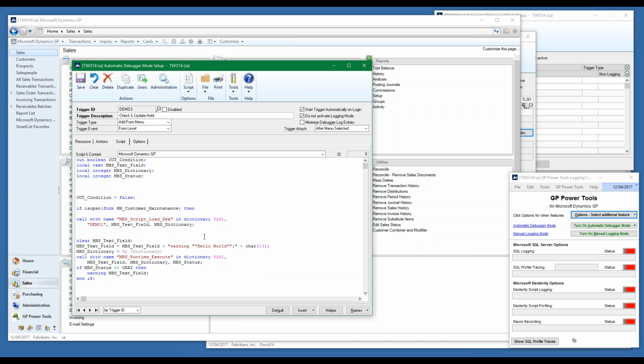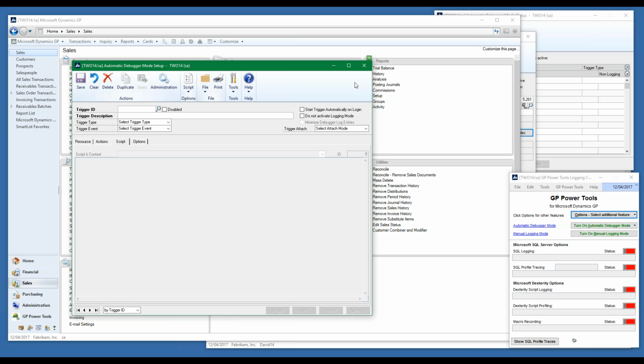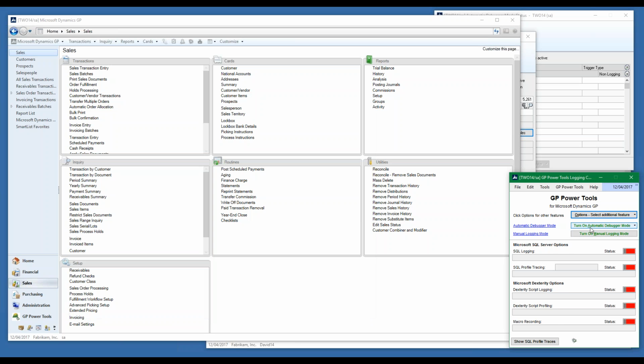All right, so we just need to delete 1, 2, 3. Oops. Okay, so these two helper functions will do everything we need. Just indent and leave those. Okay, so that's all I need. Save that. We'll turn on the automatic debugger mode.